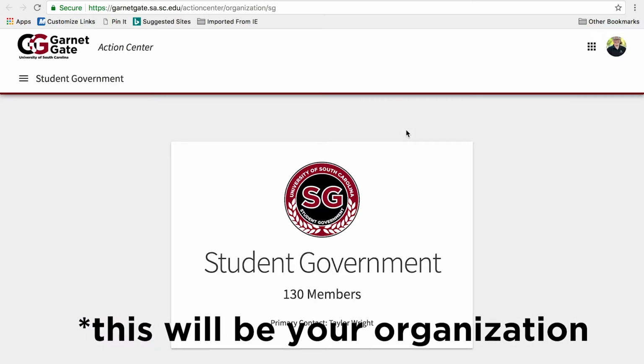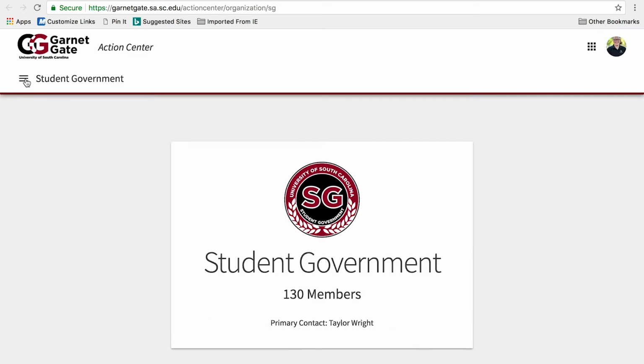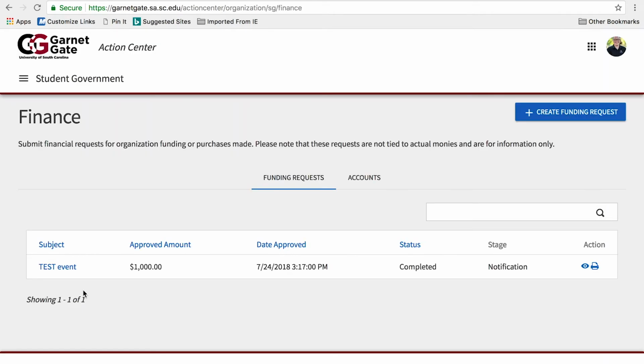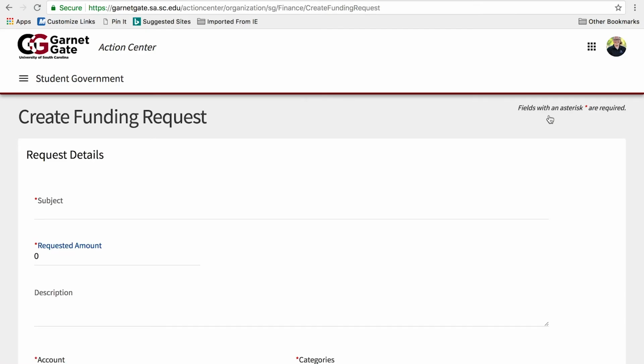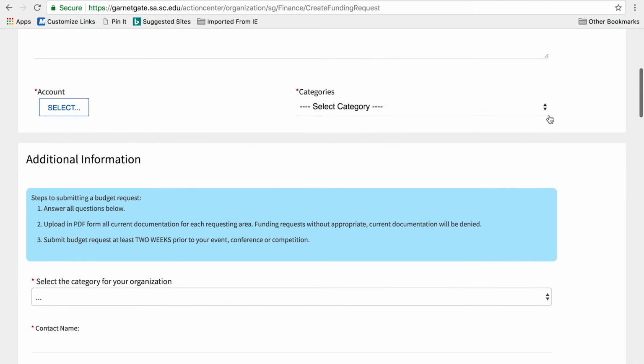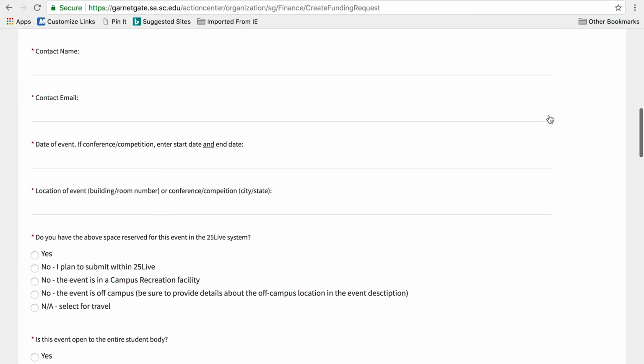After that, hit the organization menu on the left side, then the button at the bottom, the Finance tab, will prompt a screen showcasing all the requests you've made. Hit Create Funding Request, then you will be good to go. Make sure you fill out this form in its entirety to give the Senate Finance Committee all the necessary information for a budget dialogue meeting.